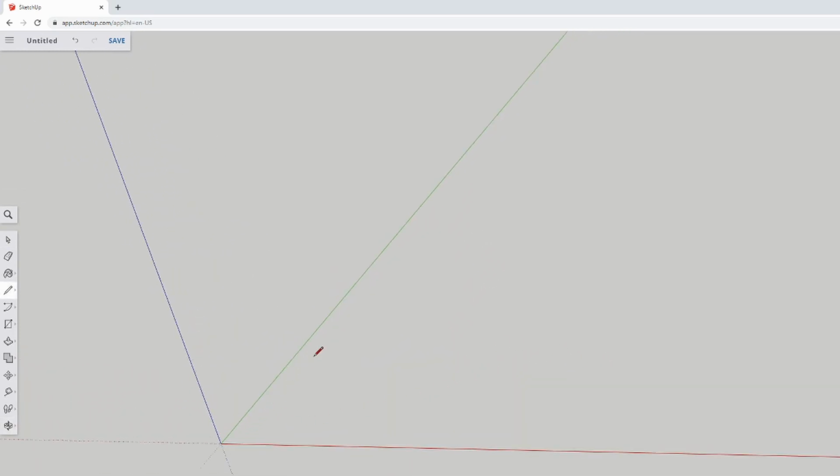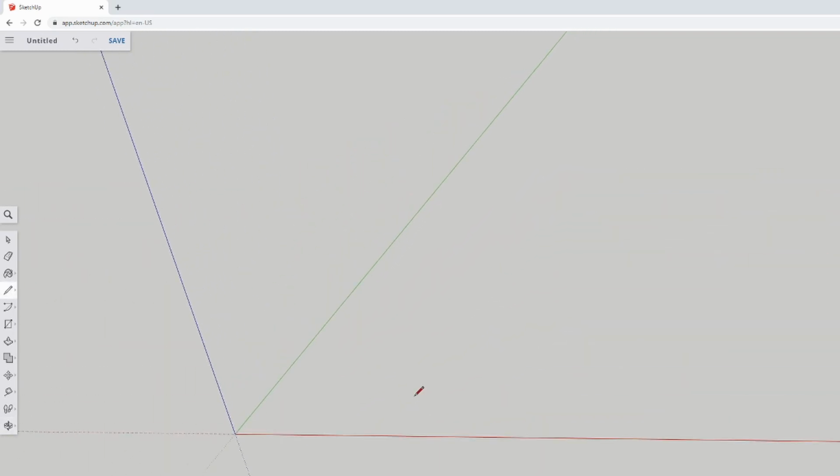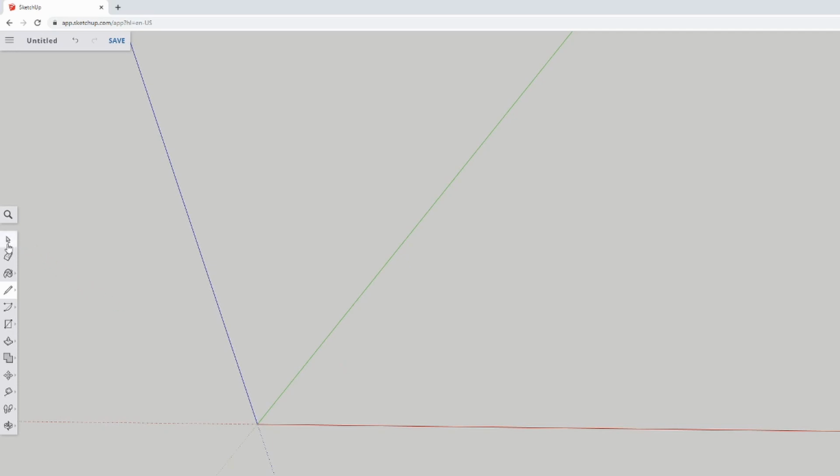So you'll see everything, because it's a 3D space, is represented along the 3 axes. So you have the blue axis, which typically runs up and down. Your green axis, which is your depth, typically runs front to back. And then your red axis typically runs from left to right or right to left. So that's how I tend to try to use this.